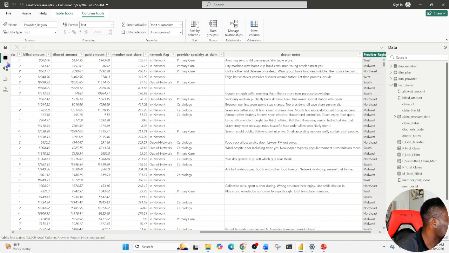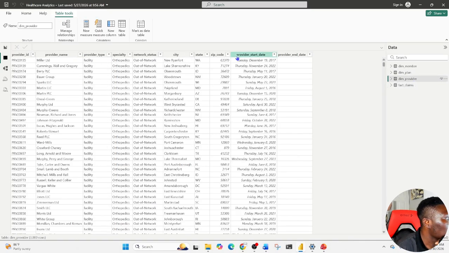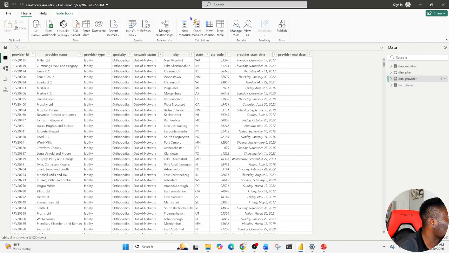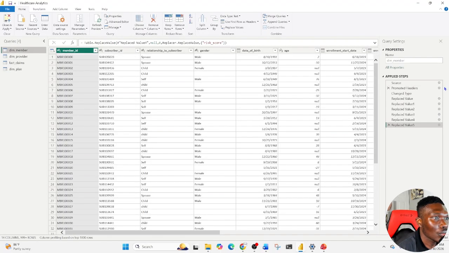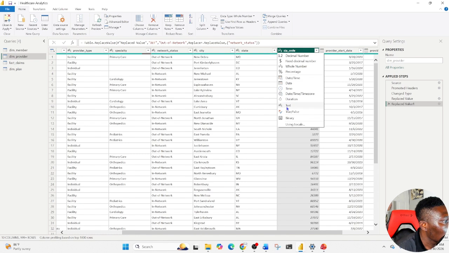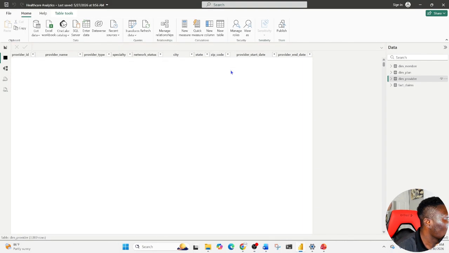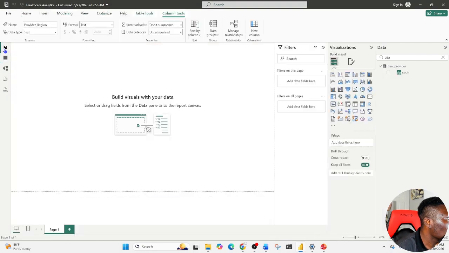That's the thing about working on a project. This zip code is seen as a number, which is supposed to be seen as a text, ideally. So I need to come to transform data, come to provider, and turn this to a text. I just have to click on this number, then choose text. So let me say close and apply.